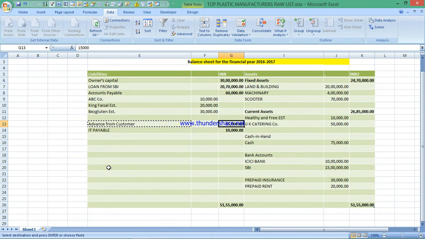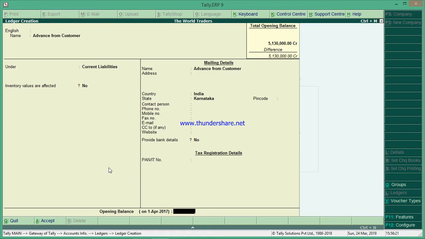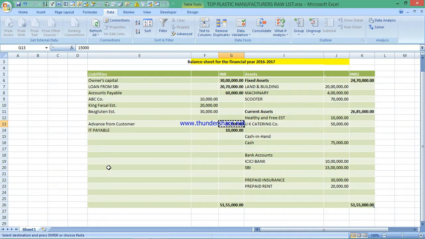Just select that amount, paste it. Enter. Next one is income tax payable, IT payable.